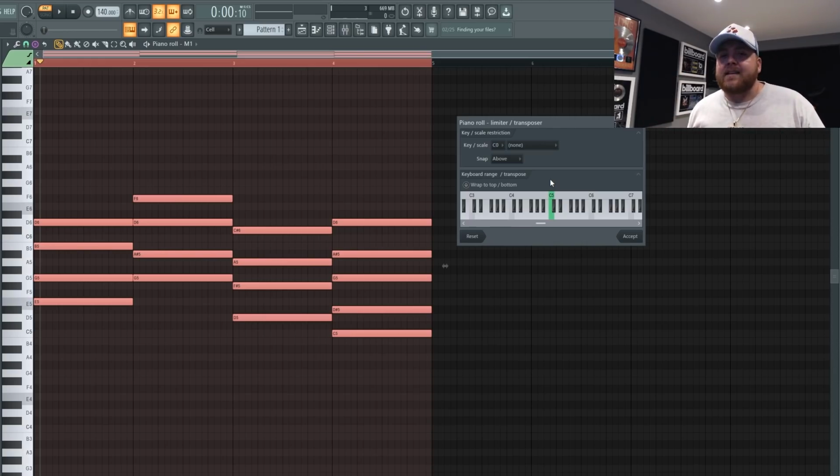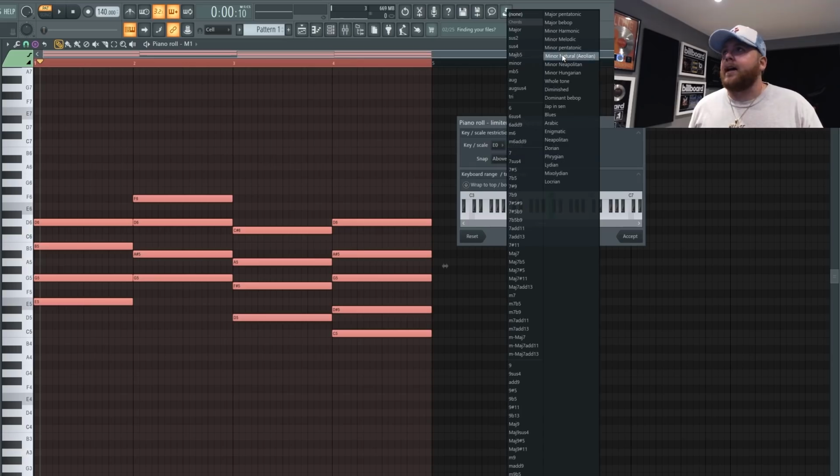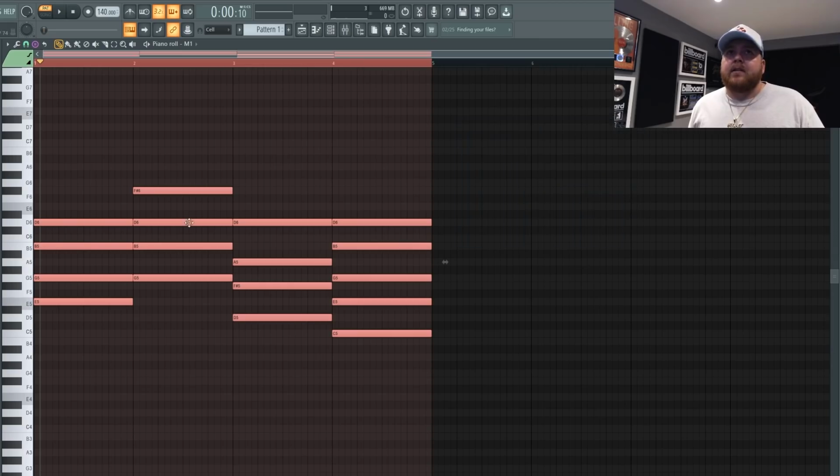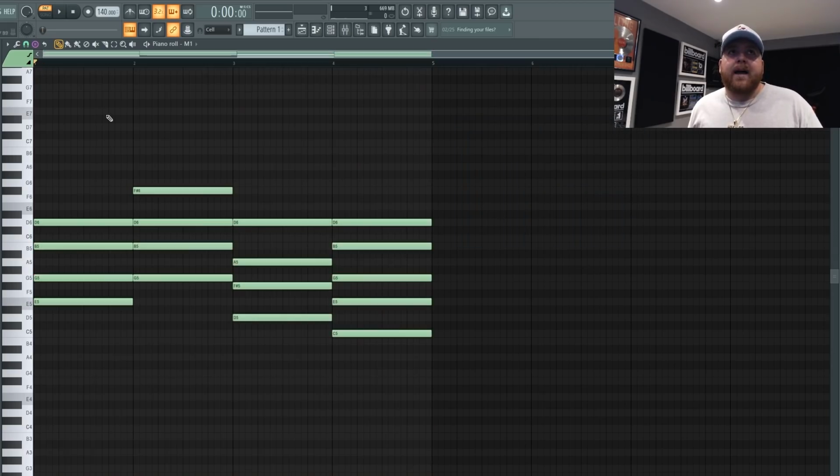But in this case, how we're going to use it is we're going to choose which scale we chose before. So let's set it to E, and let's set it to minor natural Aeolian. Basically what's happening is it's taking the notes that we've stamped into the piano roll and forcing them to snap to that scale. So it's taking all the notes that were out of the scale and forcing them to fall within the scale. So now you can see that the notes have been moved. When we listen back, it's going to sound much better.